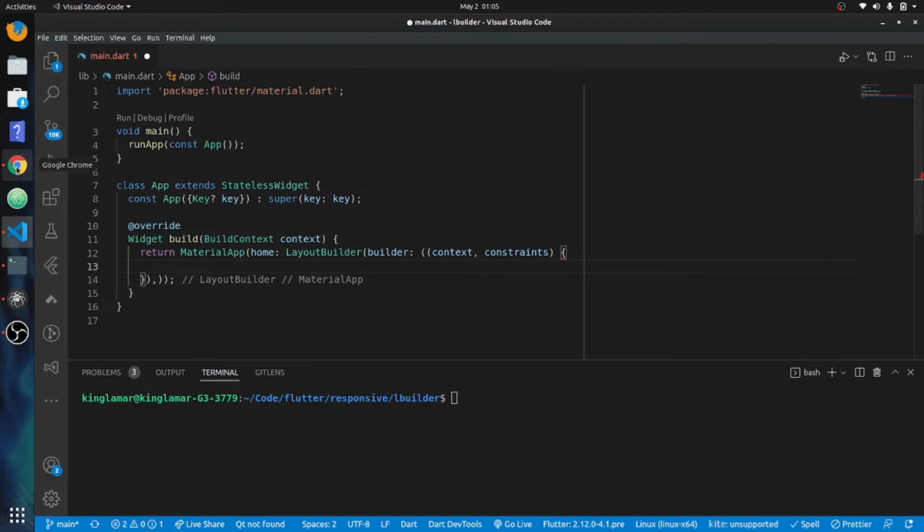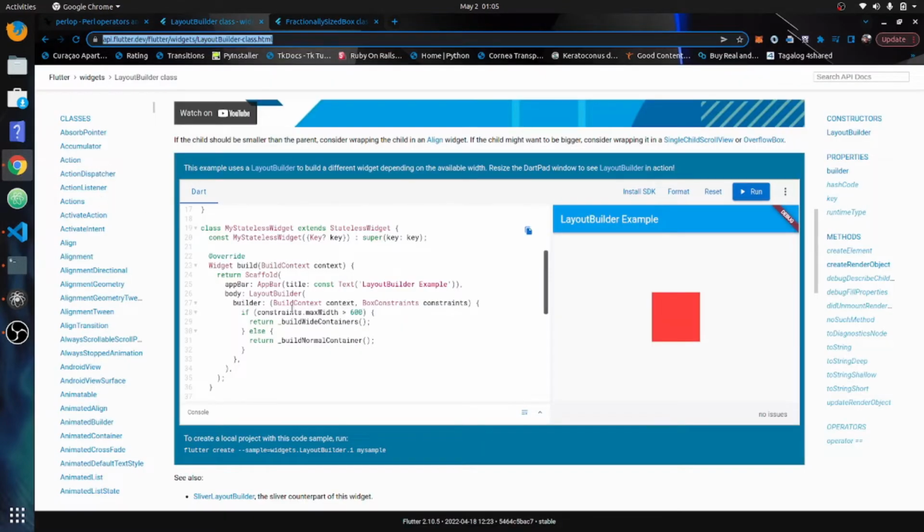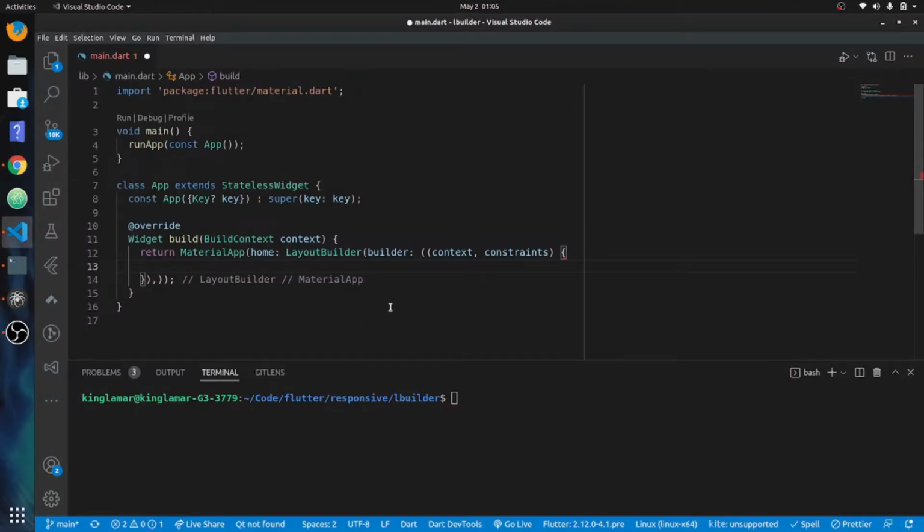So let's go back to this page right here. It's saying if the max width of the page is bigger than 600, then we're going to show a bigger screen, a wide screen. Else we're going to show a normal container. So we'll just do mobile, and we'll do a regular size, and then we'll do a mobile size.